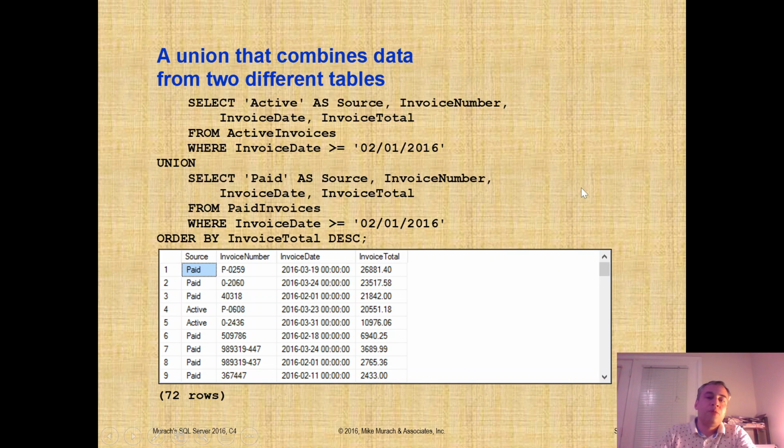Let's look at an example where it's used for a good purpose. So let's just read this statement. Select 'active' as source, invoice number, invoice date, invoice total from active invoices where invoice date is after this date. Union, select 'paid' as source, invoice number, invoice date, invoice total, so the very same columns with the same column names, by the way, from paid invoices where invoice date is bigger than this. Order by invoice total descending.